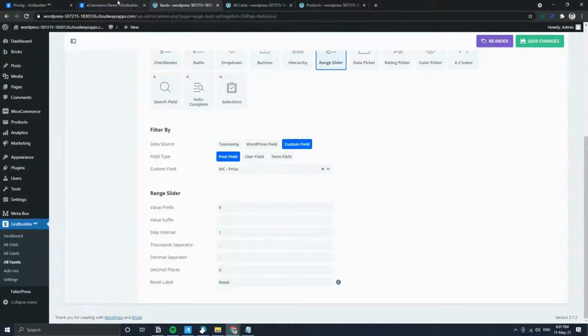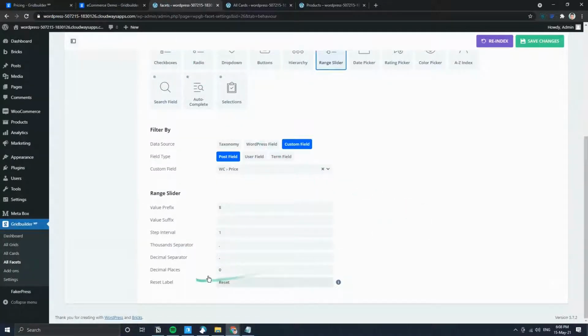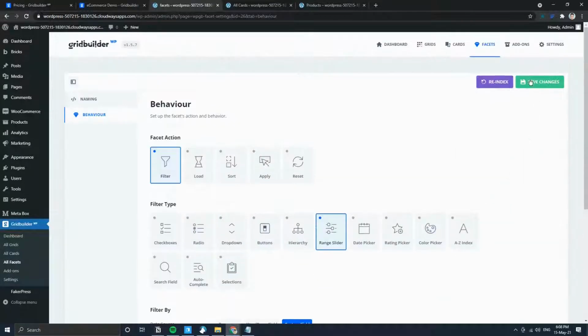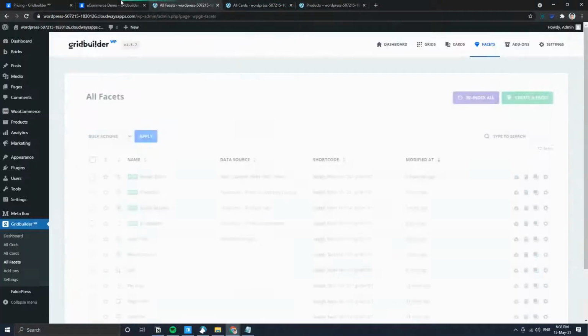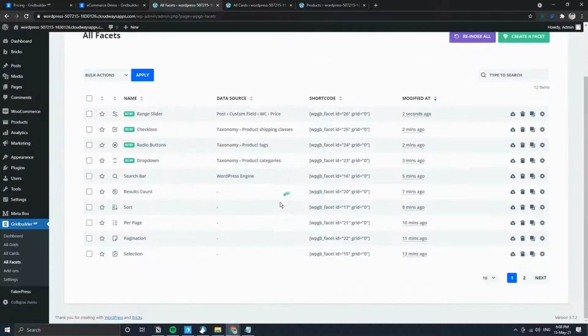But in this case, I wouldn't want people to go down to so granular. Anyway, it's going to be hard for a user to go so granular on the mobile anyway. So I'm just going to leave it as no decimal places, and then reset label is there. Okay, save changes. I'm happy with this. The next one would be this on sale button. Okay, so it's just a button.